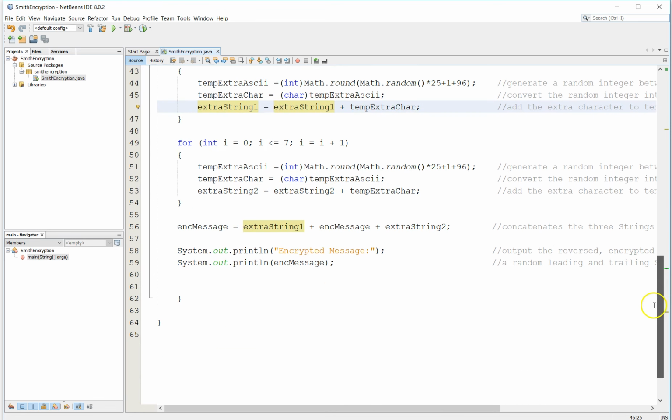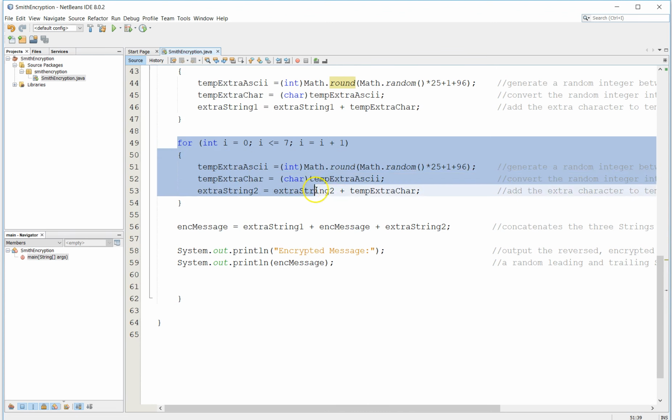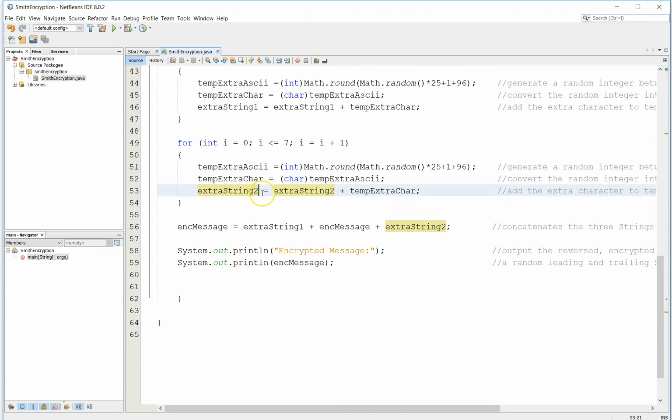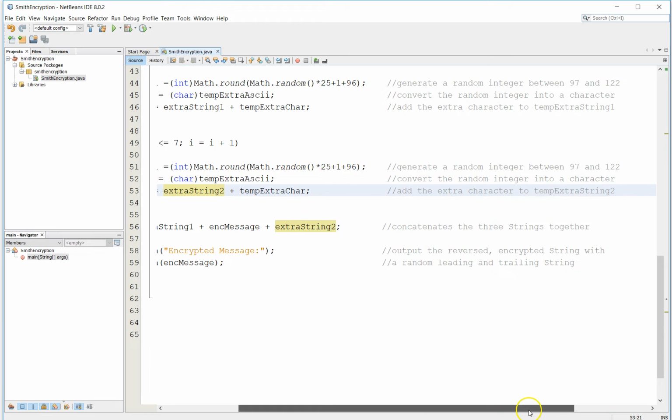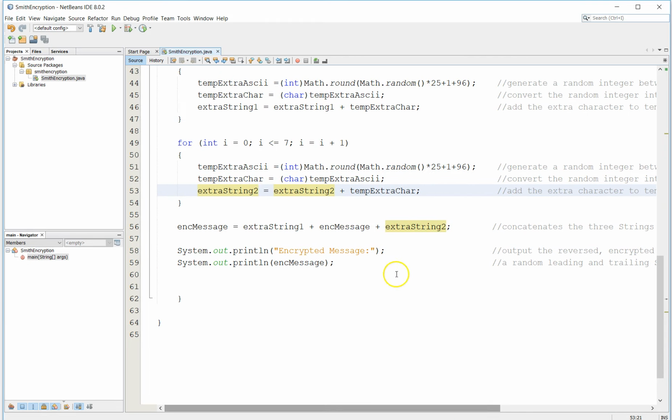We then execute a small little algorithm that does the exact same thing, except it builds up extra string 2. So again, it randomizes a whole series of characters. In this case, there's going to be 8 of them. And it builds up this extra string 2 with just a bunch of random characters in it. And we use the numbers 97 to 122, so we're going to get characters within that range. We then add extra string 1, the encrypted message, and extra string 2. So we basically concatenate them all together. So we're gluing those 3 things together, and then we output the encrypted message.